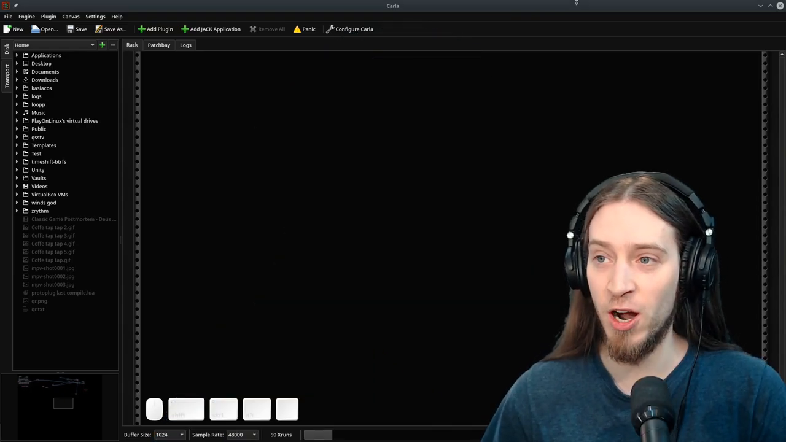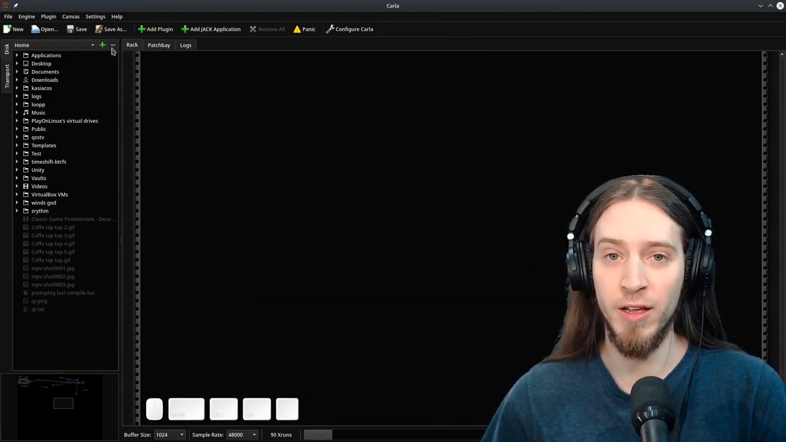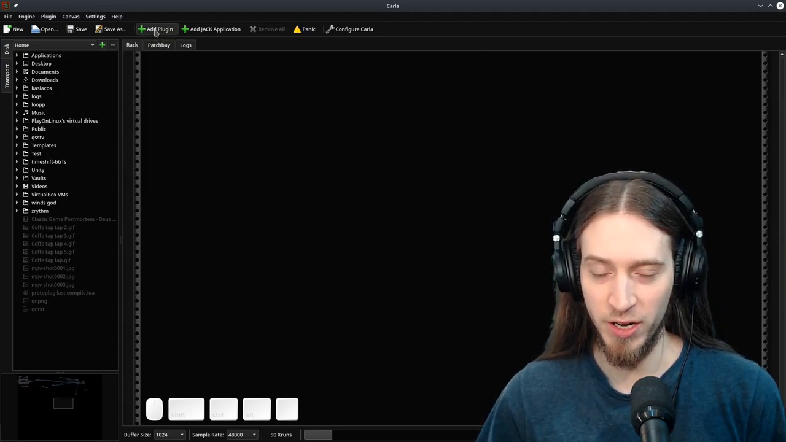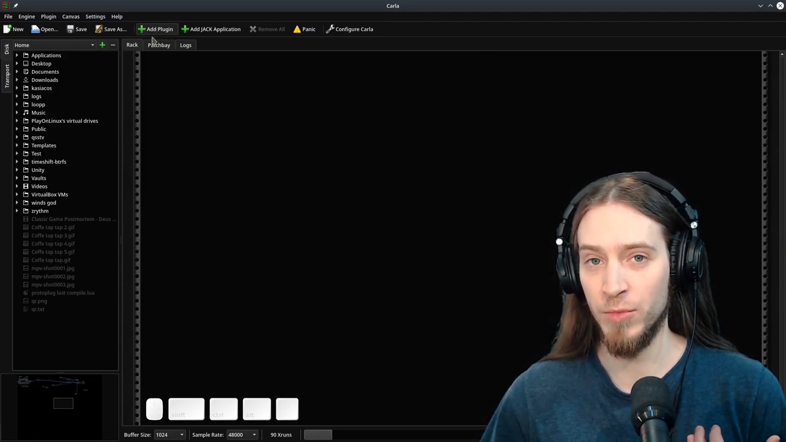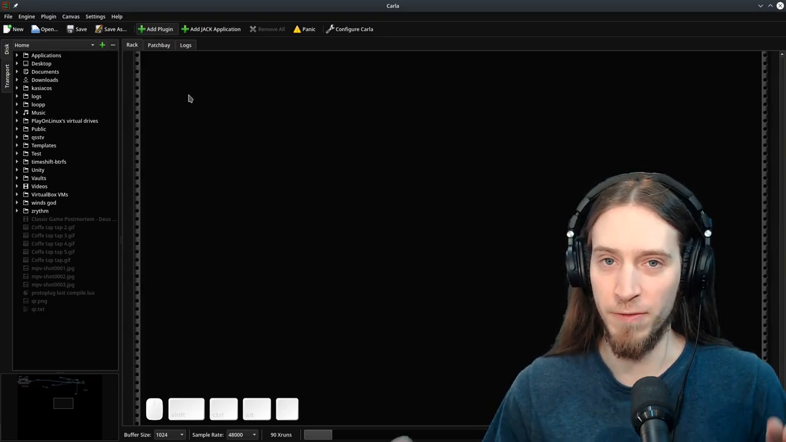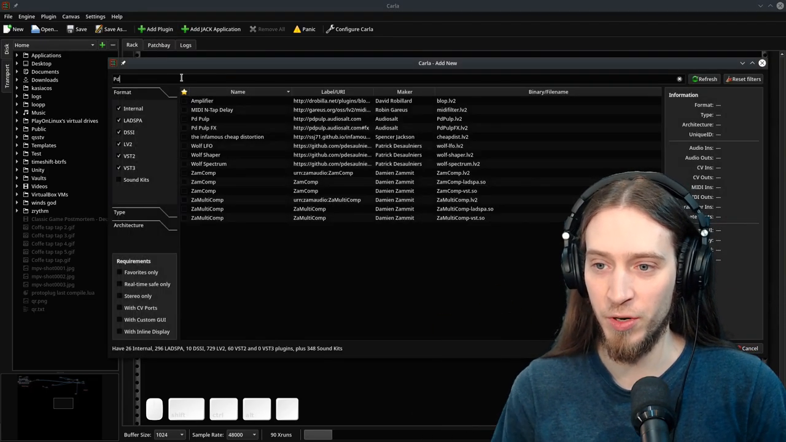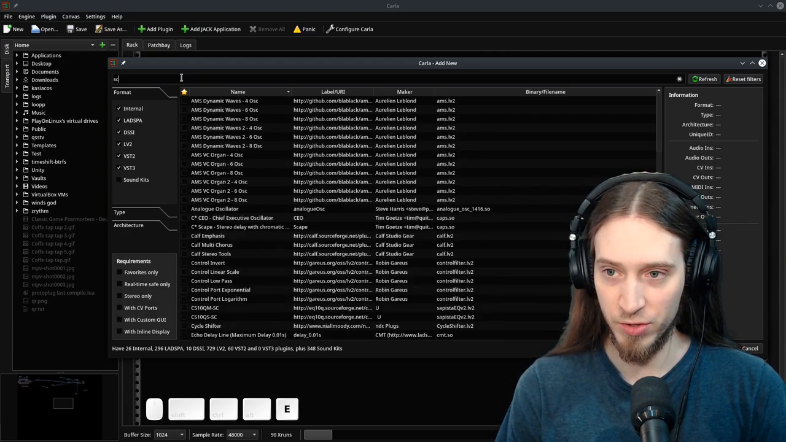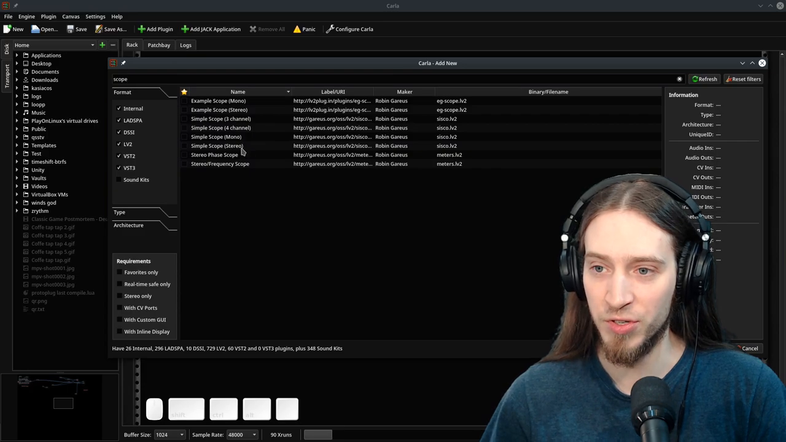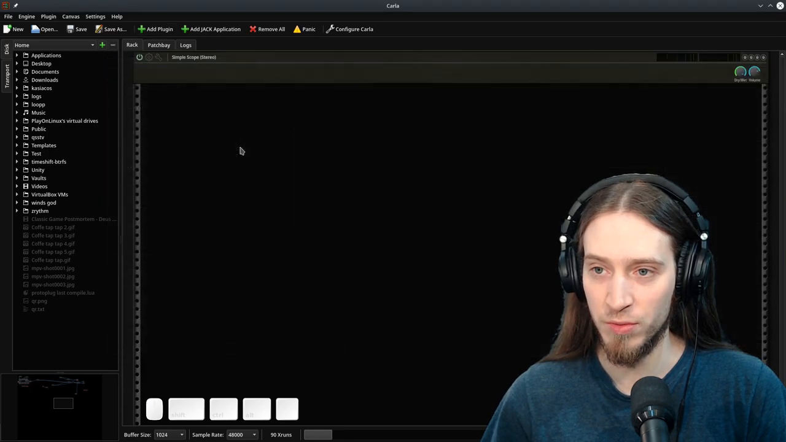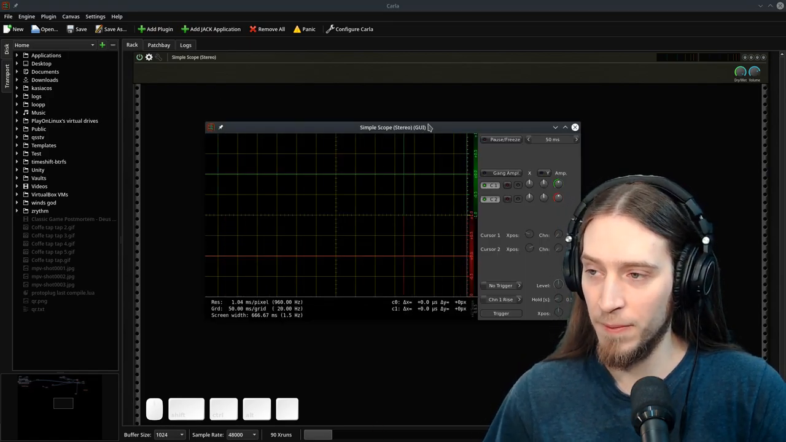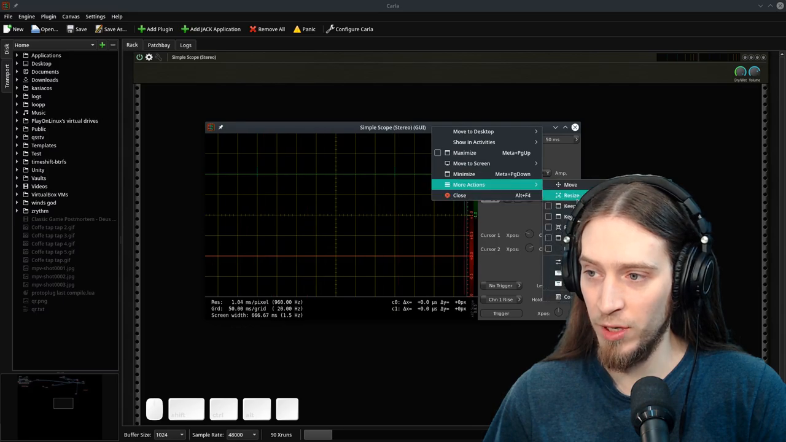So here I have Carla, which is an open source non-linear plugin host. And to see what we're doing, first we need a plugin that will show us the signal or the virtual voltage that we're going to be creating and transforming. So let's use a scope. Simple scope, stereo will do. All right, let's now open the user interface, and this is the scope. I'm gonna make it stay on top.